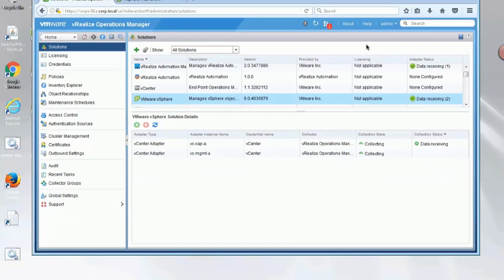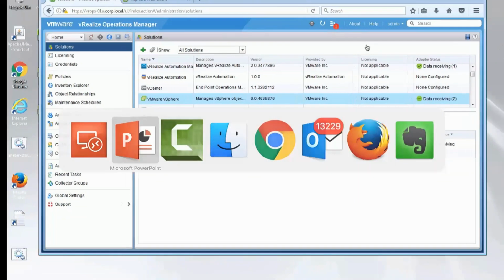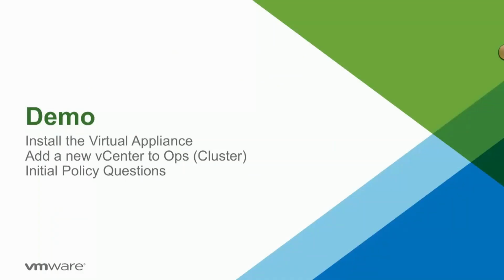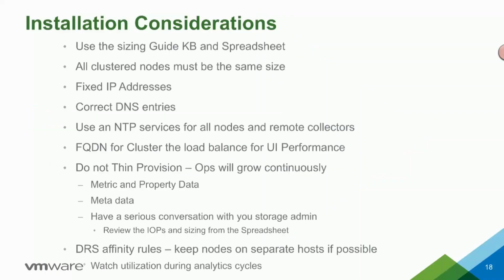Some installation considerations. Again, I'm a broken record about this, but it's really important. Use the sizing guidelines KB and the spreadsheet. All cluster nodes need to be the same size. vRealize Ops assumes that all nodes are the same size. So if you increase the size of a node, it's going to waste that space. It's not going to know that it's there. All the nodes must be the same size. There's a KB article on how to increase the size of the nodes.